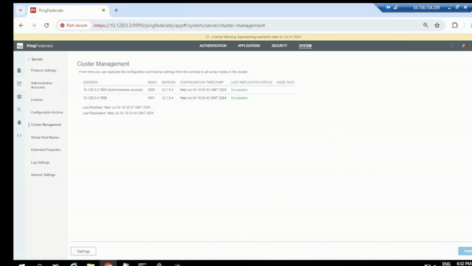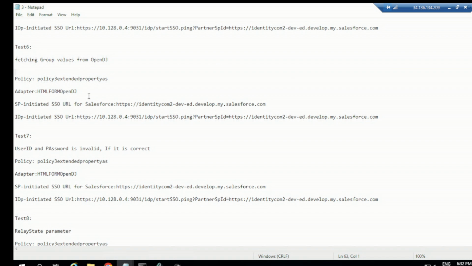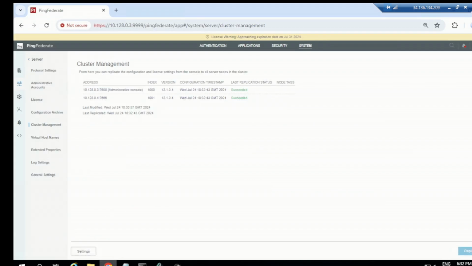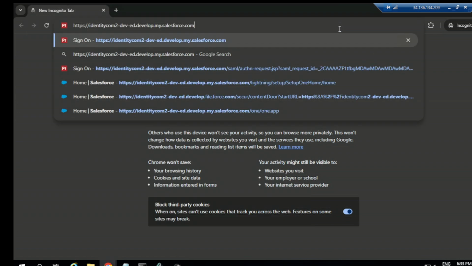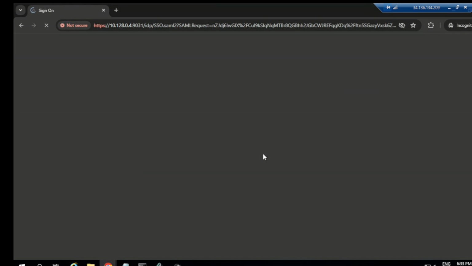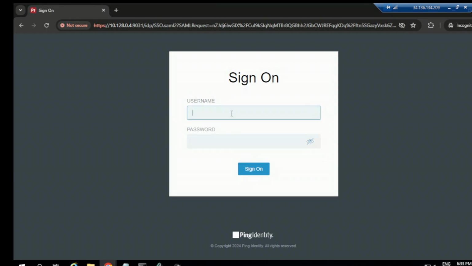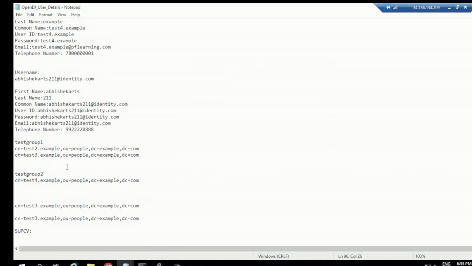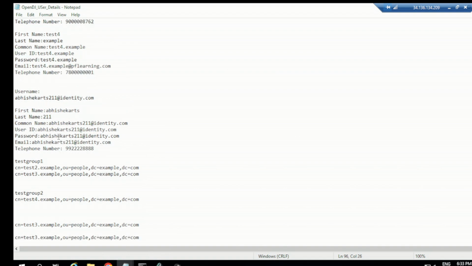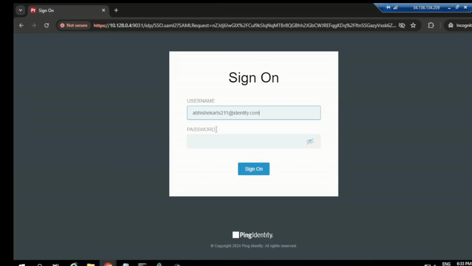Okay, it's done. Now it's time to test. So quickly copy this SP initiated SSO URL only, and just go here. You'll get the HTML form login page from OpenDJ. Let's put here the Abhishek Arts 211 ID. Okay, that ID we have created. I think yeah, this is the one. Password is also the same. Okay, so let's use this. Put in the ID and password.